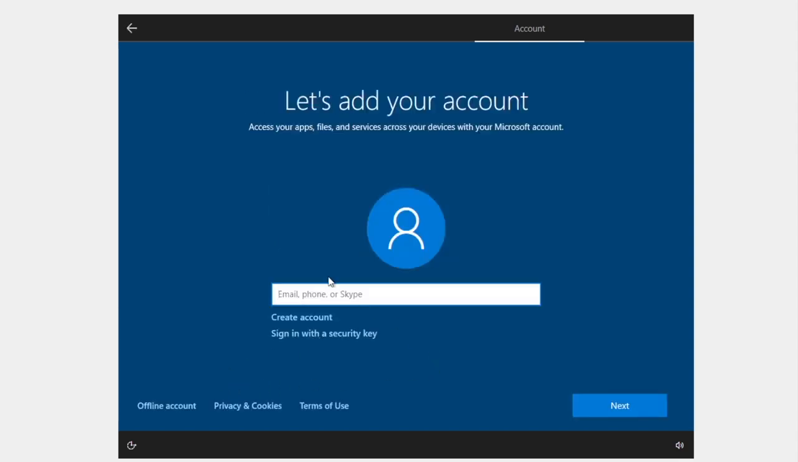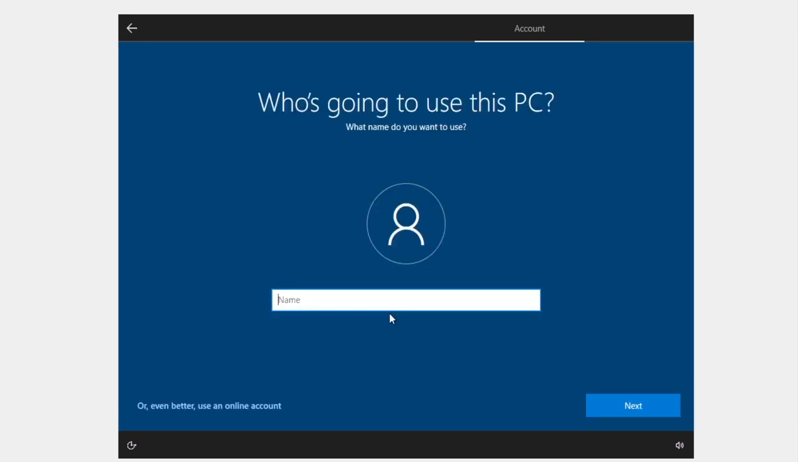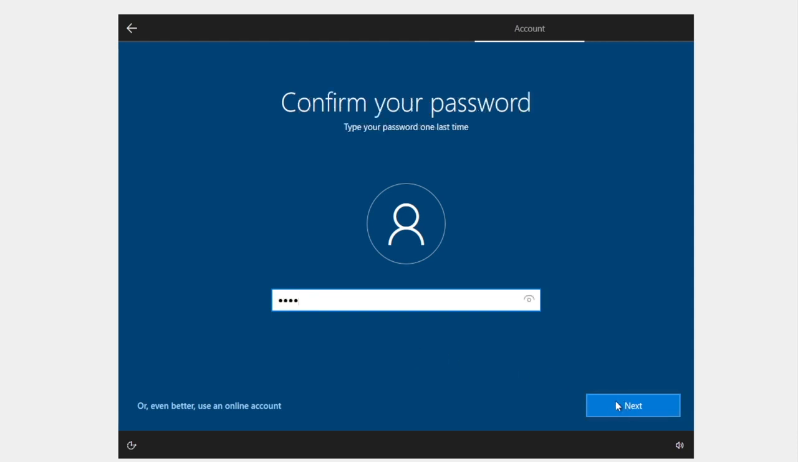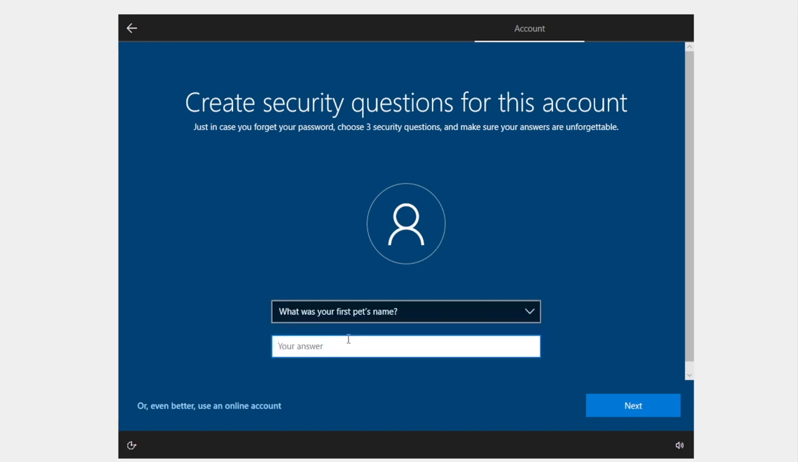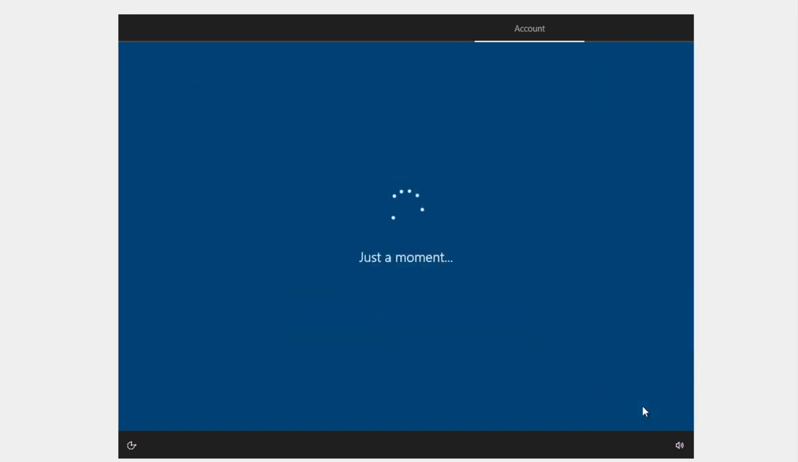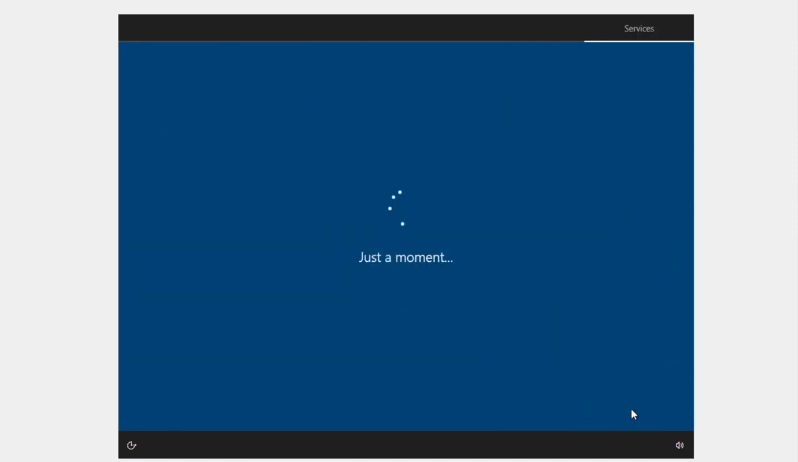Then you can put in your account if you want, but for now I'll click on offline account. Then choose limited experience and I'll put a name for this, just my name, and click next. And you can choose a password, put your password again, then choose a security question and answer it. Okay, now it started to set up my account, which is an offline account that I want to use for this virtual machine. And click on accept and click on skip, accept again.